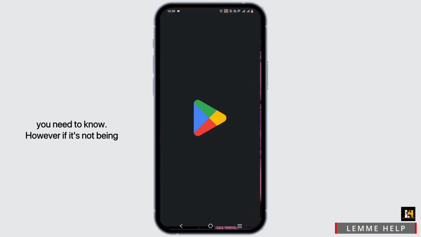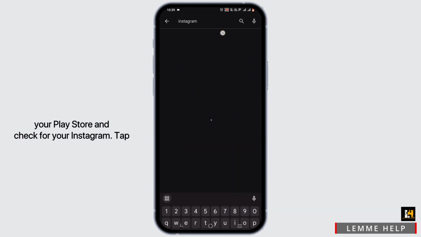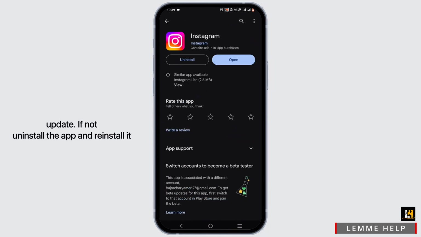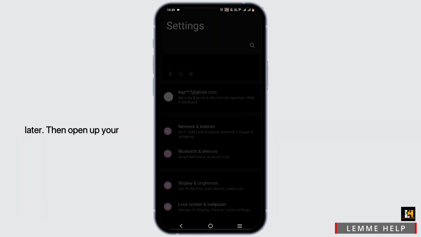However, if it's not being displayed in the section, open up your Play Store and check for your Instagram. Tap on your app and check for an update. If not, uninstall the app and reinstall it later.